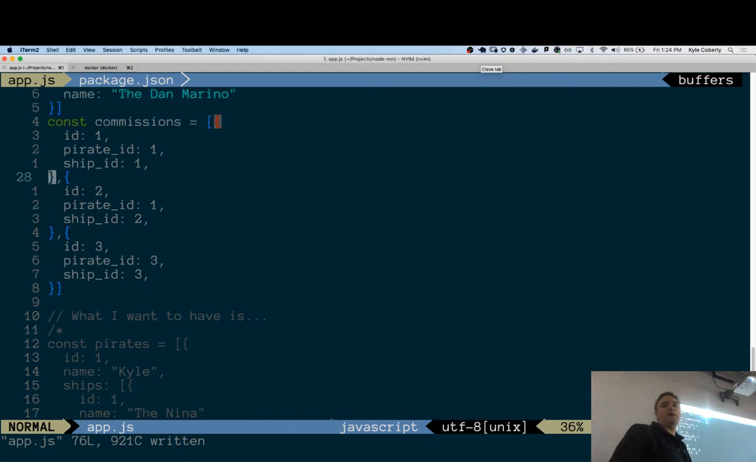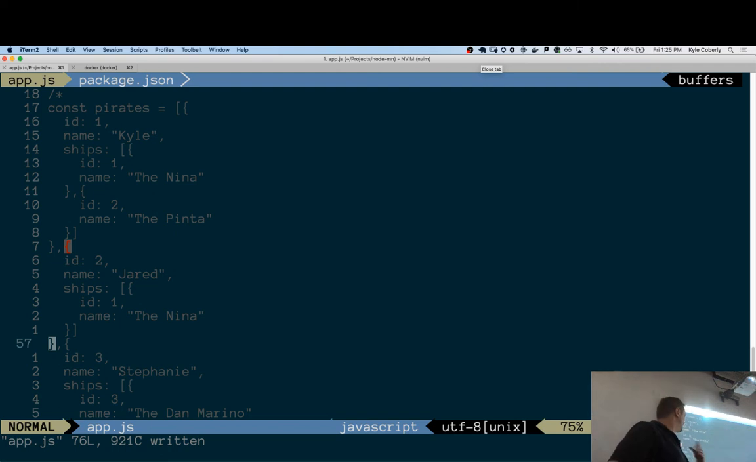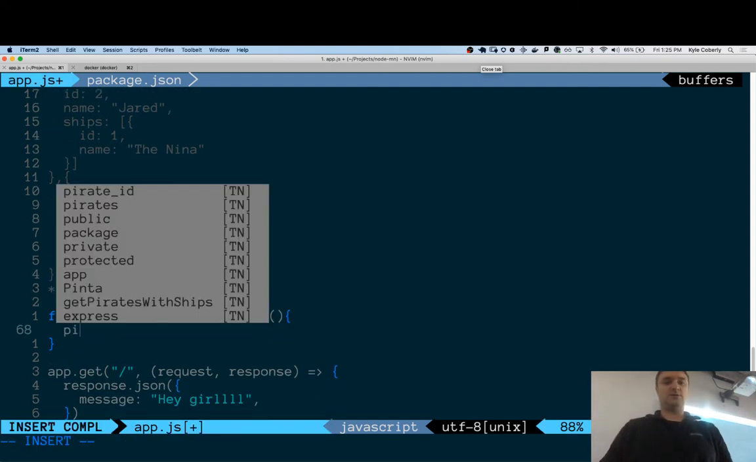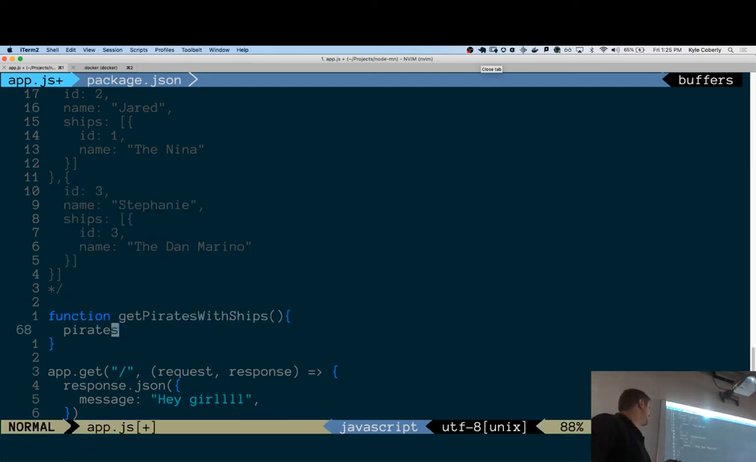But even before that, what am I going to base this on? What am I fundamentally doing here? Where are the ships, for instance? You're jumping too far ahead. What am I starting with? With the pirates. Yeah, I got to start with pirates. Okay, what am I doing with the pirates? You want all, well, it depends. Either you want all of them or you're looking, what's the name of this function? Get pirates with ships.